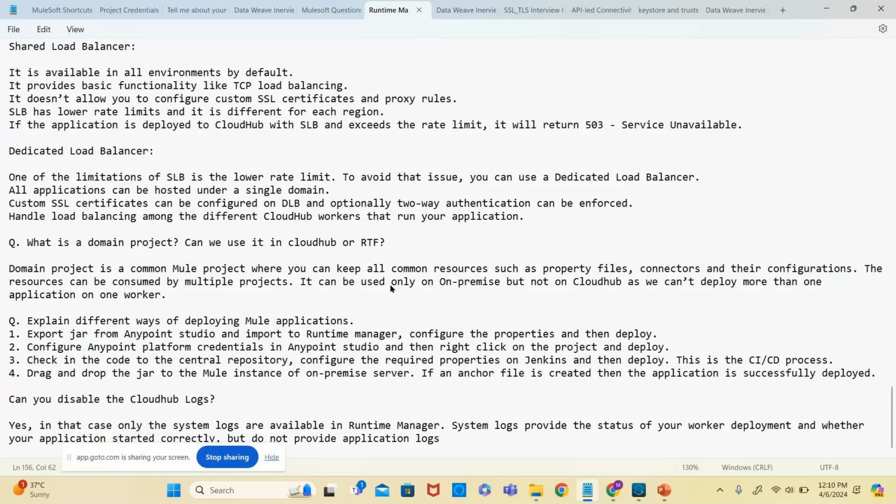In the same way, if there are 4 property files which can be reused across multiple projects, for example, and some connector configurations, I'll keep them in a domain project, and then I will refer to that domain project in my main project. That's called a domain project. What all can I define there? I can define some common resources such as property files, connectors, and their configurations. The resources can be consumed by multiple projects.